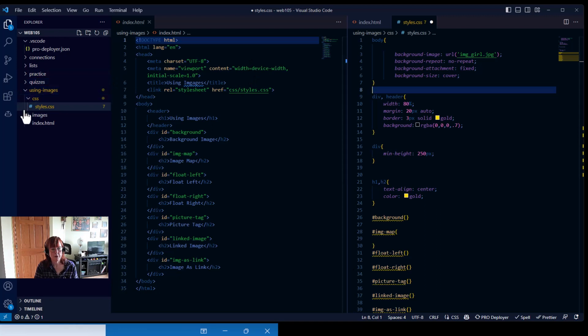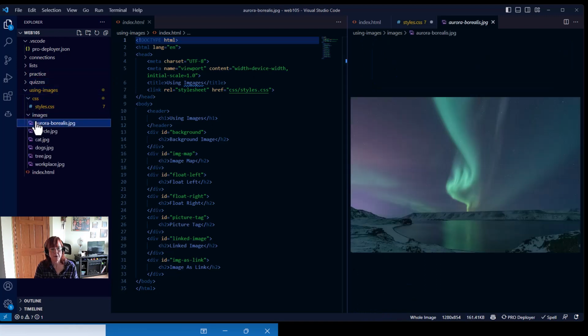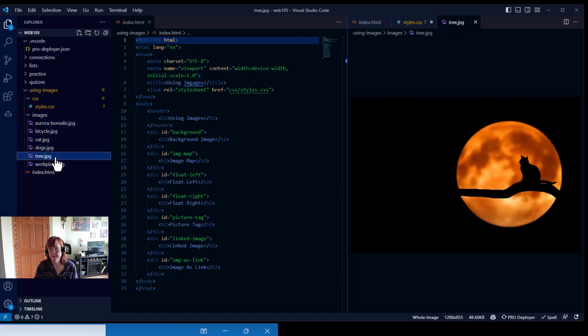all sorts of images in here that you can use to start. If you prefer to use your own images, that's fine. But the Aurora Borealis, that's a good background image. So we're going to use that one. Your other option for the background image is the tree image. That's good, but I'm going to use that in the background of a div to show you that you can do a background for a div as well as a background for the whole page.